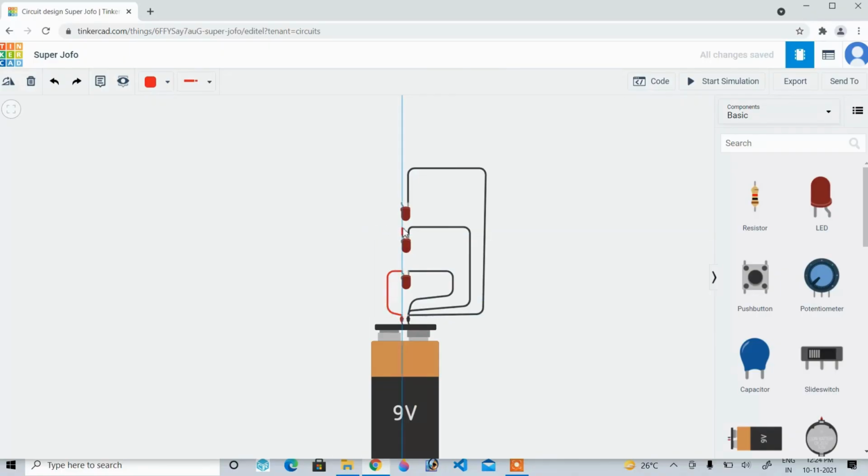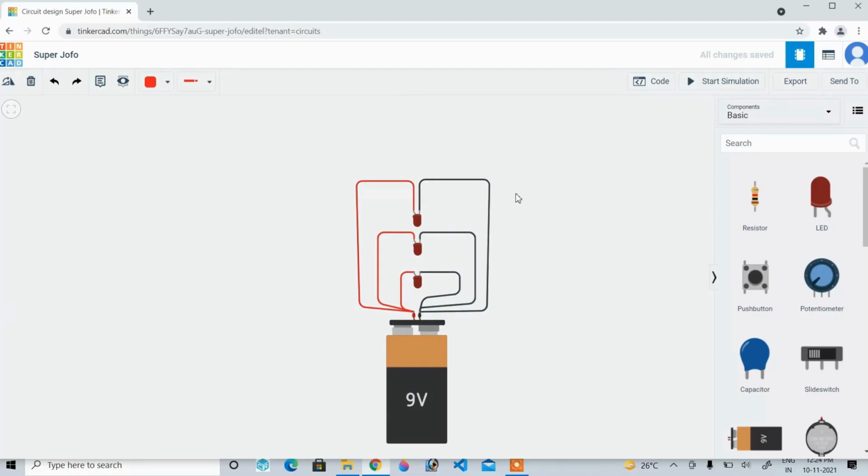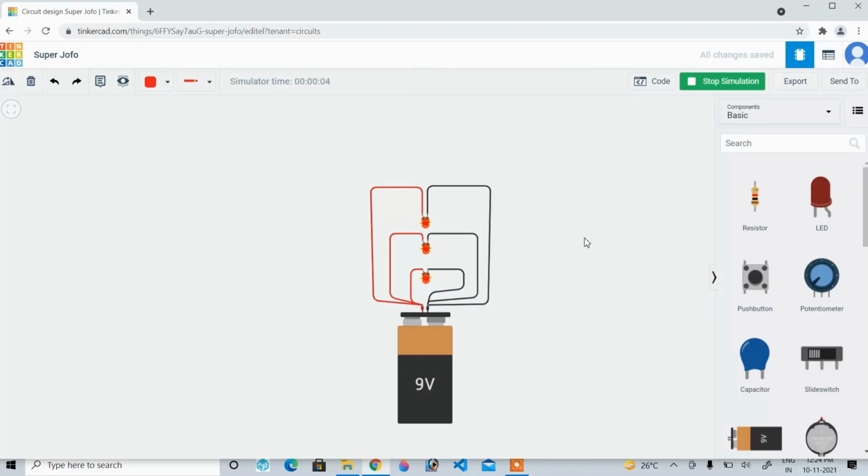Here I'll change. Just by clicking on it, we can bend the wire. As you can see, I bent it several times. This will give a proper look, and it will be easy to understand which wire is connected where. So now this is my whole circuit. I'll start the simulation. Now my simulation is started and we can see all my LEDs are lit. So this is the parallel connection of LEDs.